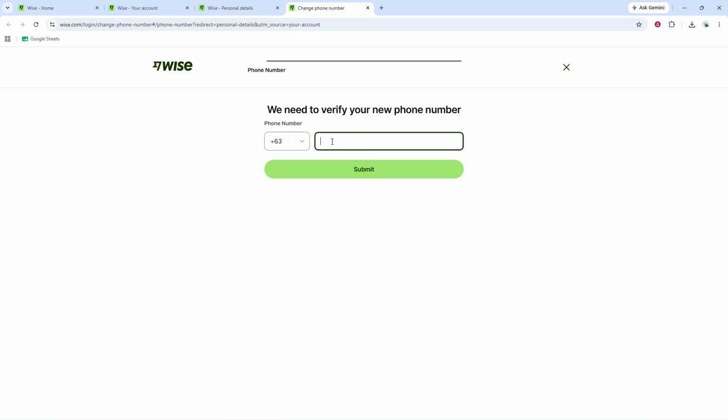Carefully enter your new phone number in the field provided. It's important to choose the correct country code and type the number exactly as it should appear, since this is the number Wise will use for verification and account security. Before moving on, review the phone number one more time to make sure everything is correct. Even a small mistake can prevent you from receiving the verification code.